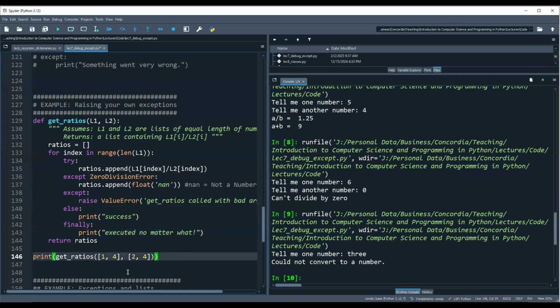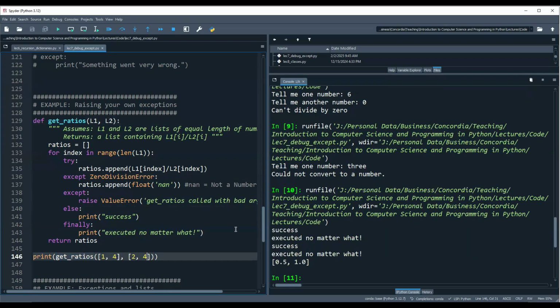Okay, so if I run this small program calling this function with one list being 1, 4 and the other list being 2, 4, our output is success, this printout over here. Executed no matter what is this one. So this 0.5 is 1 divided by 2, and 1.0 is 4 divided by 4.